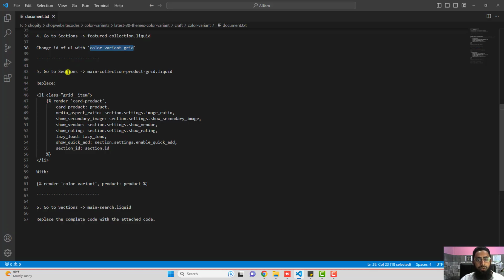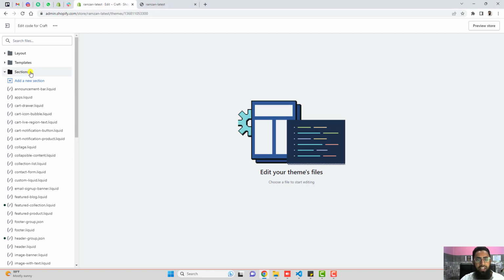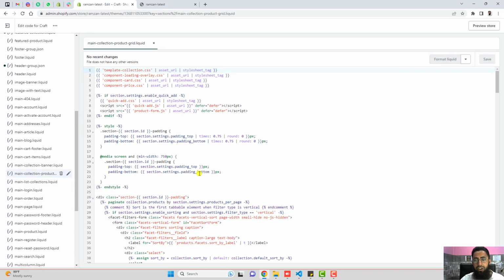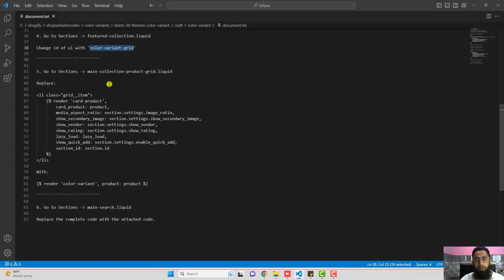Fifth step, which is to go to sections and open main-collection-product-grid.liquid. So where is that? We have sections, scroll down, we have main-collection-product-grid.liquid, and again from the documentation we have to remove this. According to this, we have to remove this li tag and replace it with this line of code.